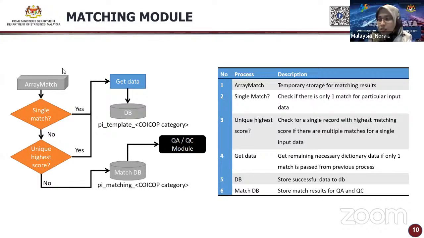Okay, this is the matching module. This figure describes the back-end matching process applied to all COICOP categories. This process is a continuation of the initial get matches module, which is a category-specific module. This is the overall flow.